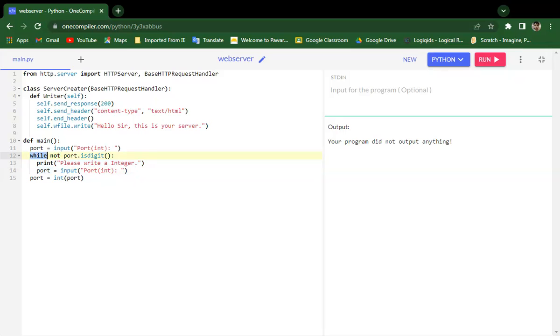That's because when you put a while loop, you want to make sure that it runs till something. It's not talking about how much time it runs, it's talking about until when. Why would it run? Because the port is not a digit. So while the port is not a digit, it will run.